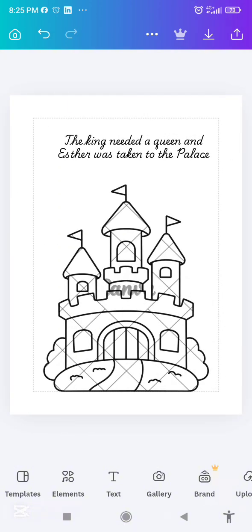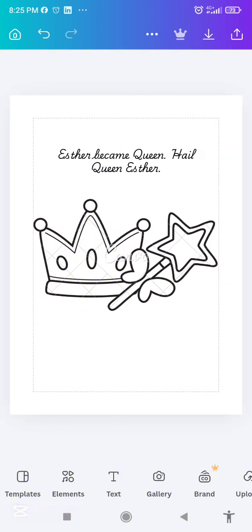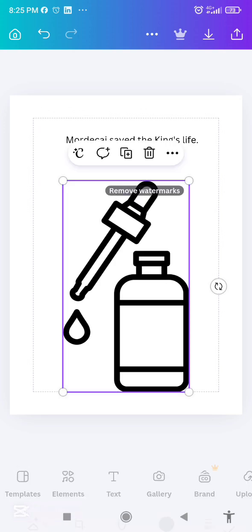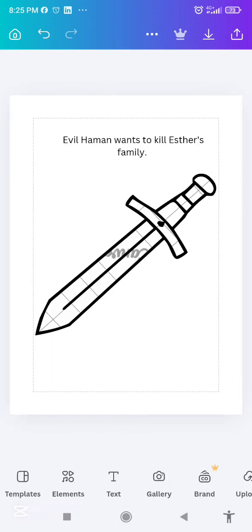So basically, that's how you make a coloring book with Canva. If I'm going to sell this, I will do more than this. It's not this simple. You have to use your creativity. Most times I use different elements to create different scenes.